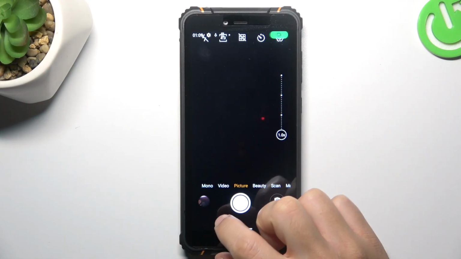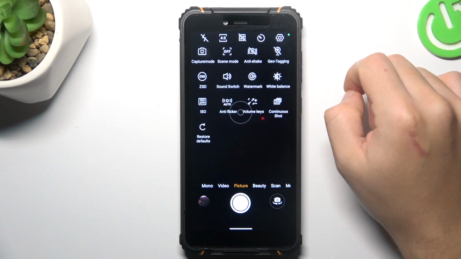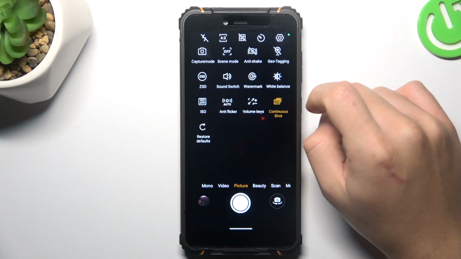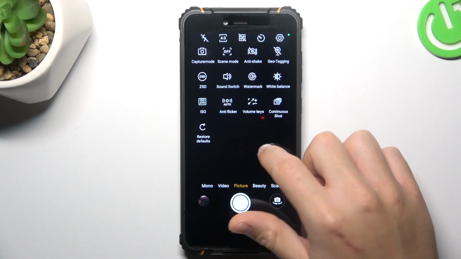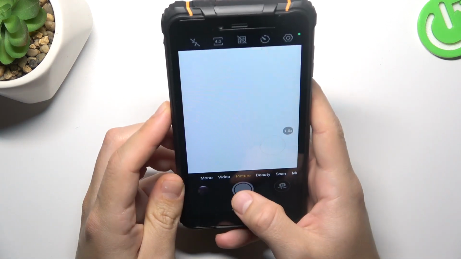So in the first step, open the camera app, now tap on the settings icon and enable the continuous shot. Select that you want to take 10 or 20 pictures, go back to the camera and just tap on the shutter button.